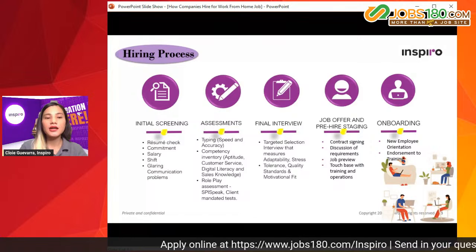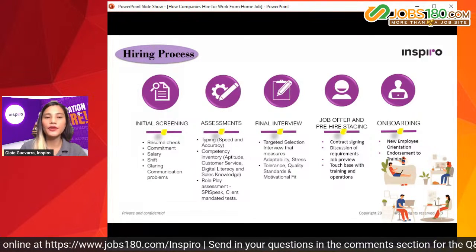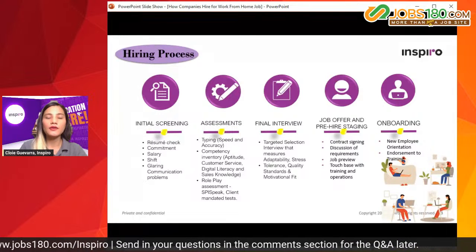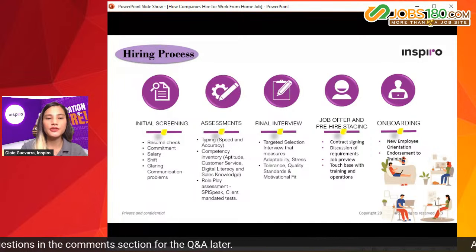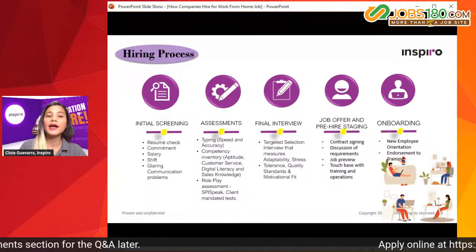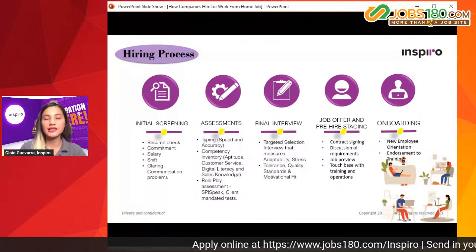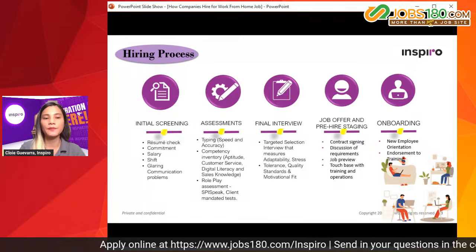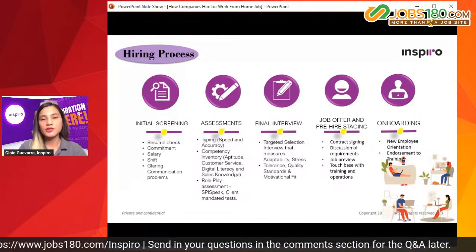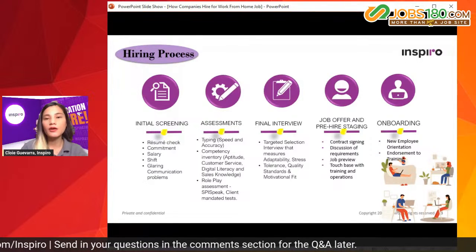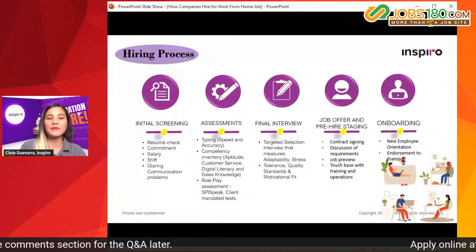Okay. The next, we will send you a link via your email or your Viber account for you to do some competency inventory, like the aptitude, customer service, digital literacy, and sales knowledge test. So this is like an online assessment that you need to answer. Then once you're done with that, it will be the role play assessment next. So this is like the mock call, which will be conducted either via Google Meet or via MS Teams.